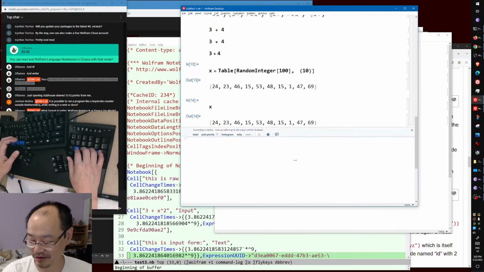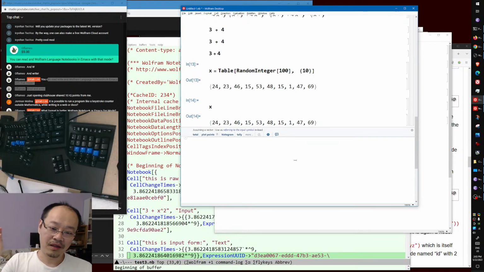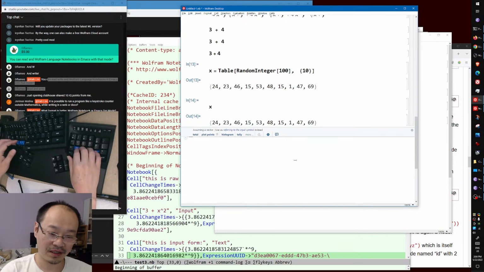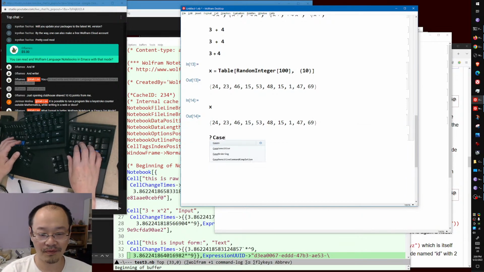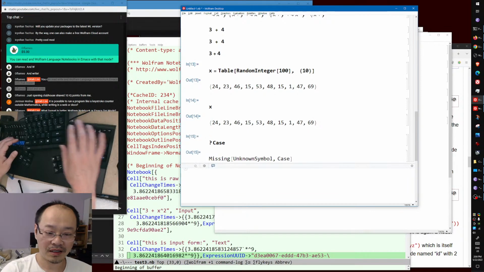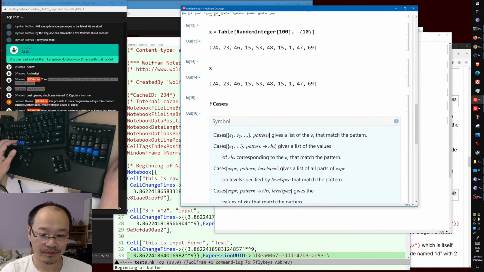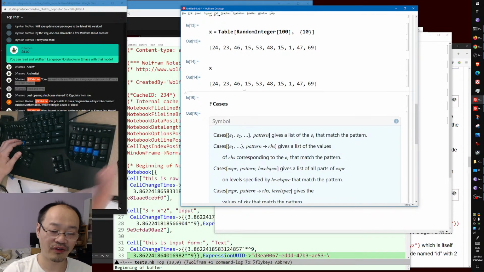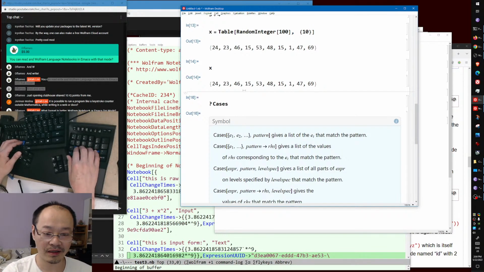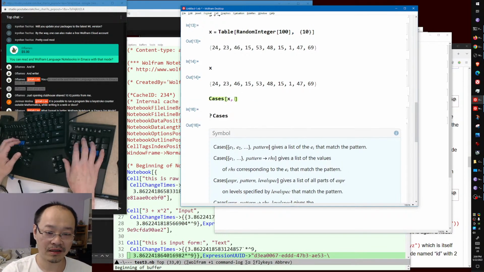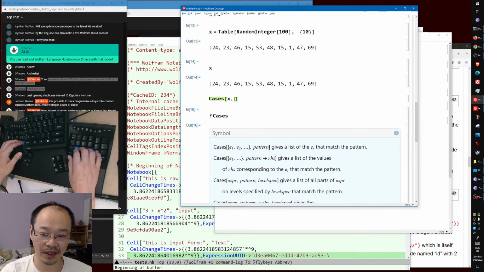So you want to filter out. You can do it in many ways. When you have a list, this is a huge topic. You can filter by a function or by a pattern. If you want to do it by a pattern, then you just say Cases x, then give a pattern.